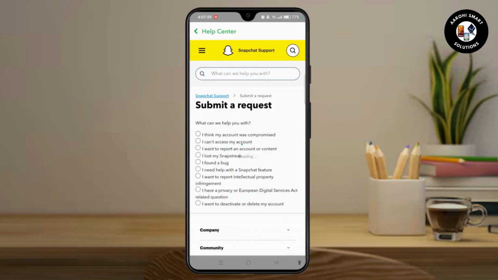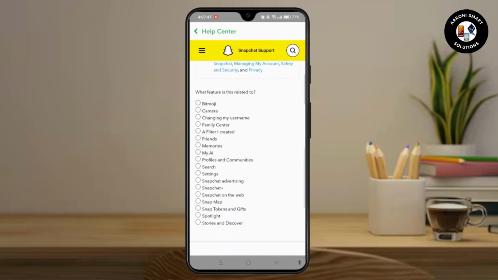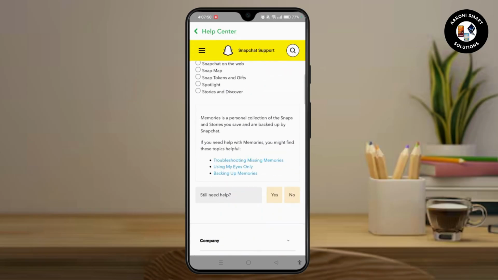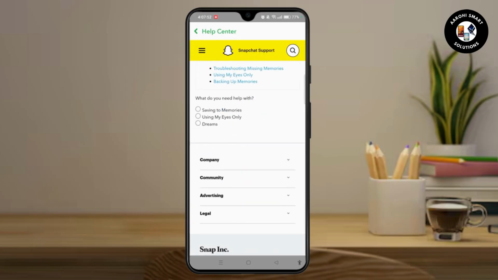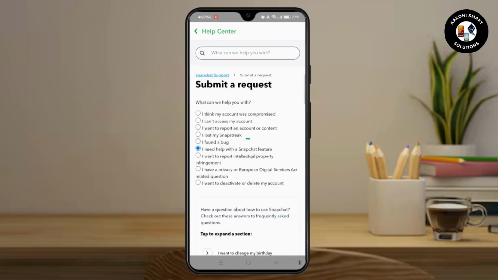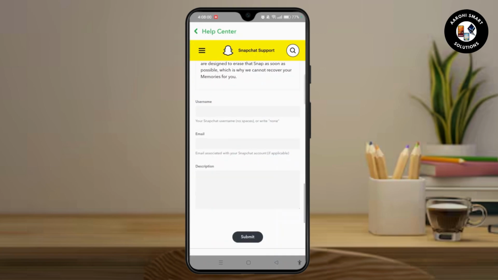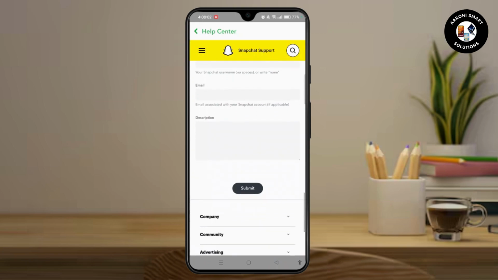Now you have to tap on I need help with a Snapchat feature. Scroll down and tap on the Memories option. Tap Yes and tap Using My Eyes Only. Now you have to scroll down again and select the Yes button and enter your username, email, and a description about your issue, that you want to reset Snapchat My Eyes Only password without losing everything.